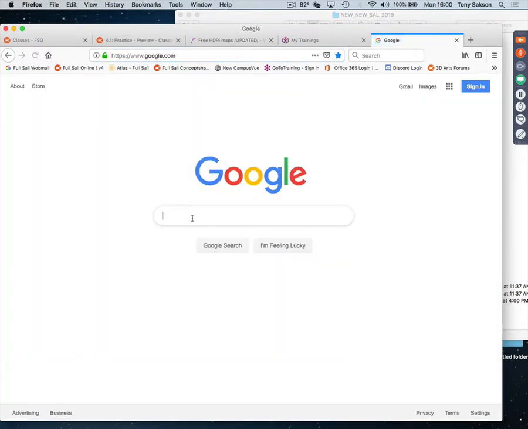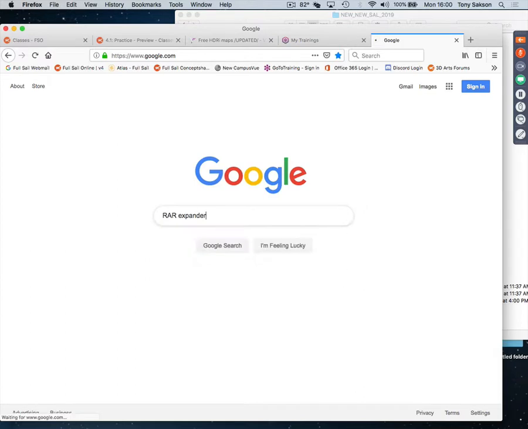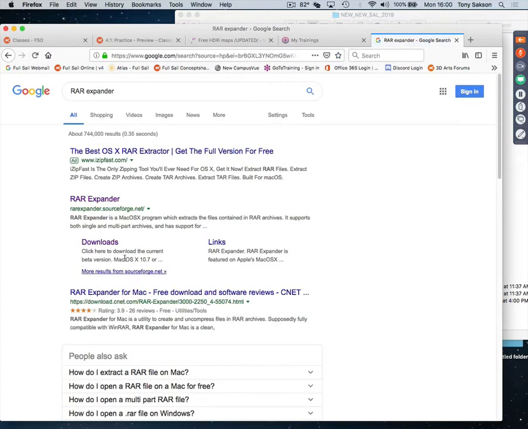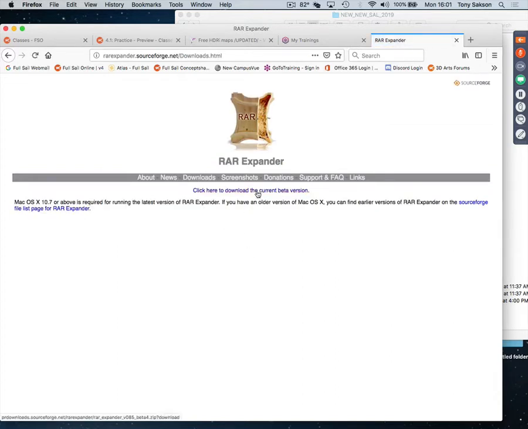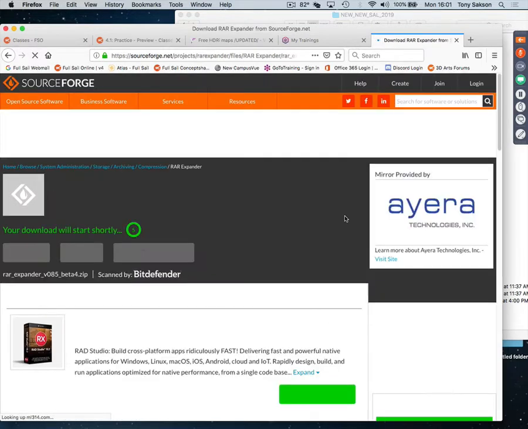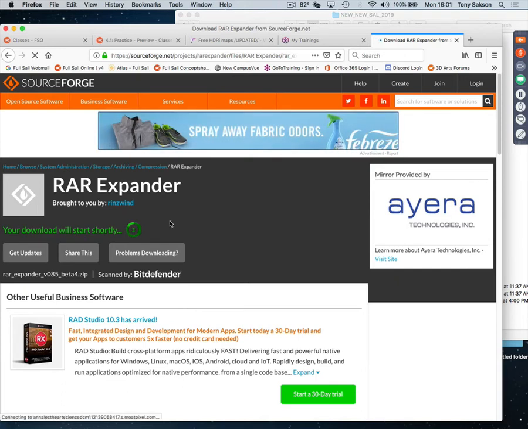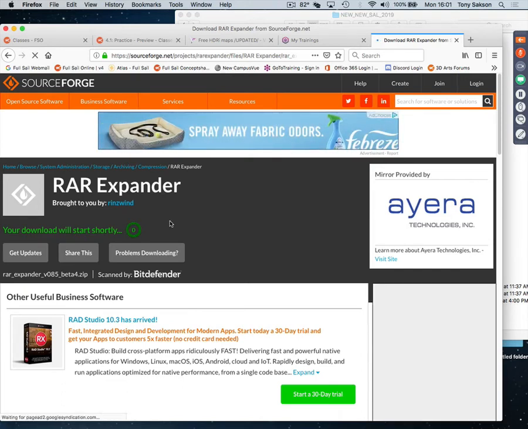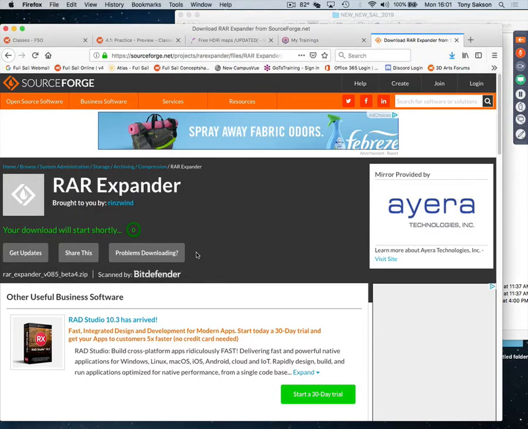I wasn't going to point you here, but may as well. RAR Expander. This one right here, SourceForge. It's reliable. I've had it for years. Go to the download section. Click here to download. Get the latest version. Don't click anything here. It's all advertising. Just wait for it. There you go. Save it.